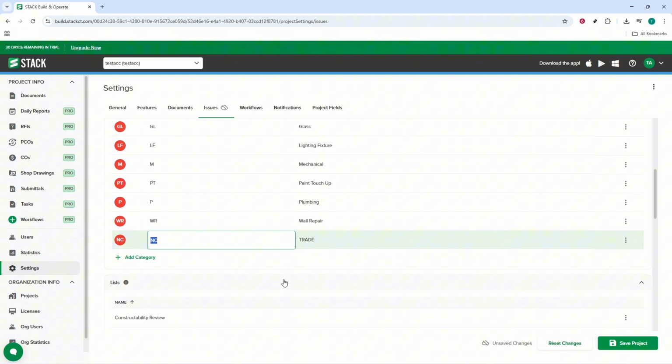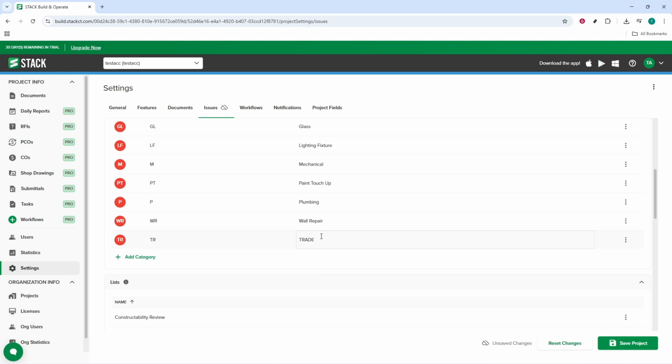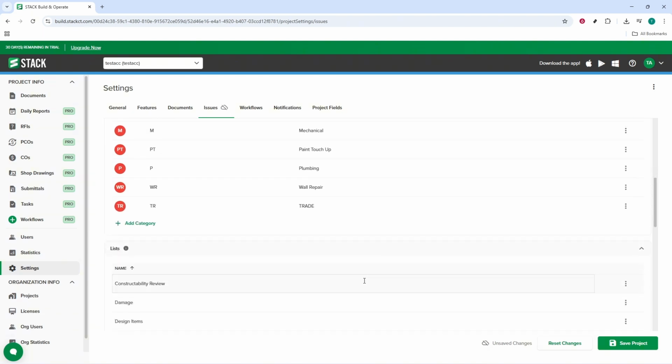Choose one approach and stick with it. Consistency is key. When the name looks right, save the category. A thoughtful structure today means faster searches, fewer mistakes, and smoother handoffs later. With your categories in place, you're ready to add custom items.